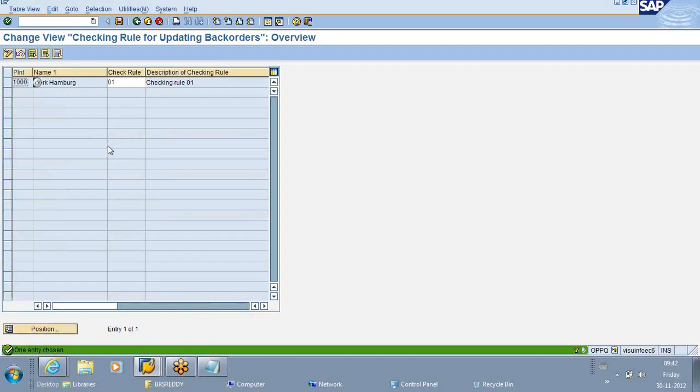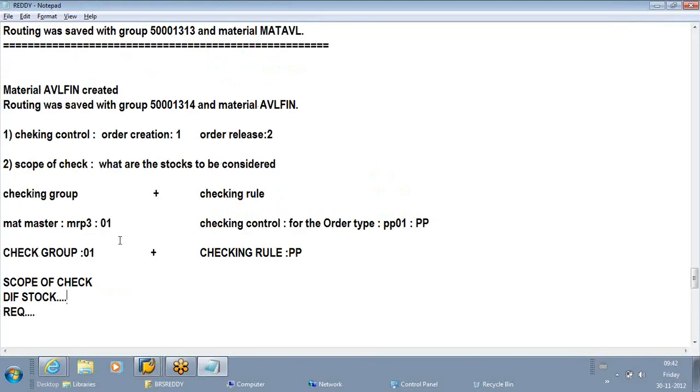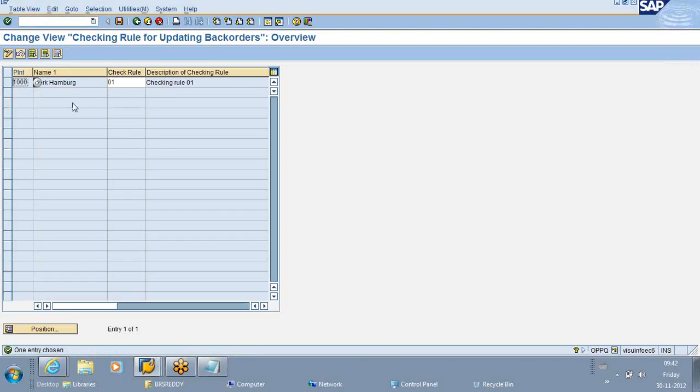Checking rule for backlog order. Checking rule, checking group concept is the same thing, availability check, Chandra. This checking rule, if I want to maintain a specific checking rule for the backlog orders, we can maintain this. Checking rule is equal to 0, 1. Checking rule, checking control, all these things are the same logic for availability check only.